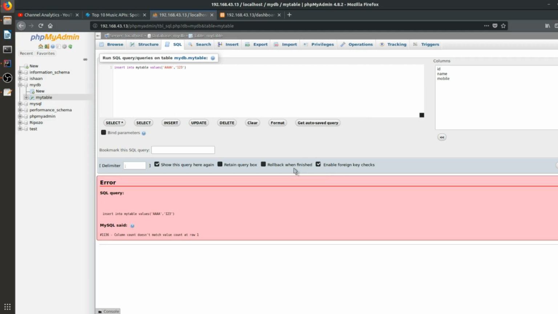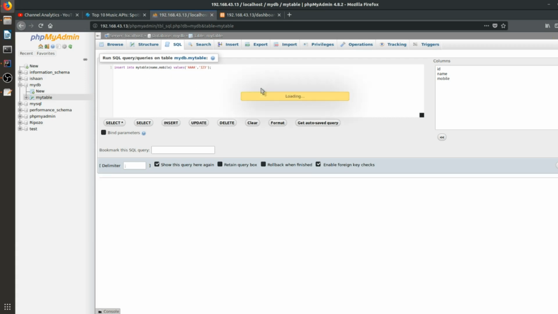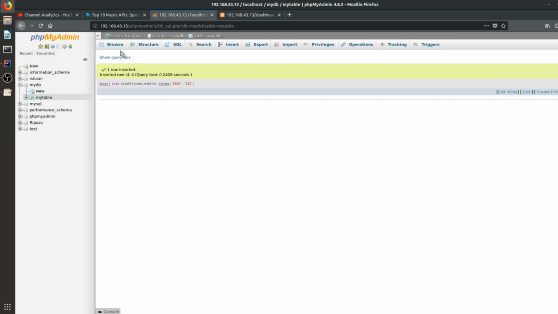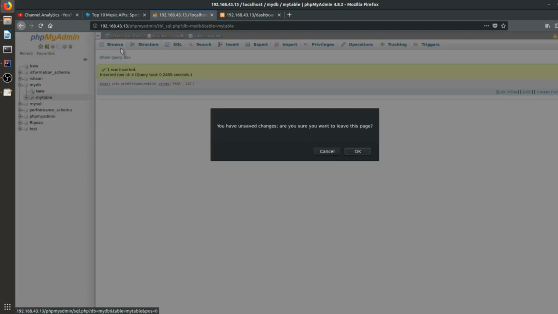No, column count does not match with count at row 1. Again this is the error, column count does not match. Should we give it a name, comma mobile. Now it should run. Yeah, now it runs. Okay, it means that our query was wrong.